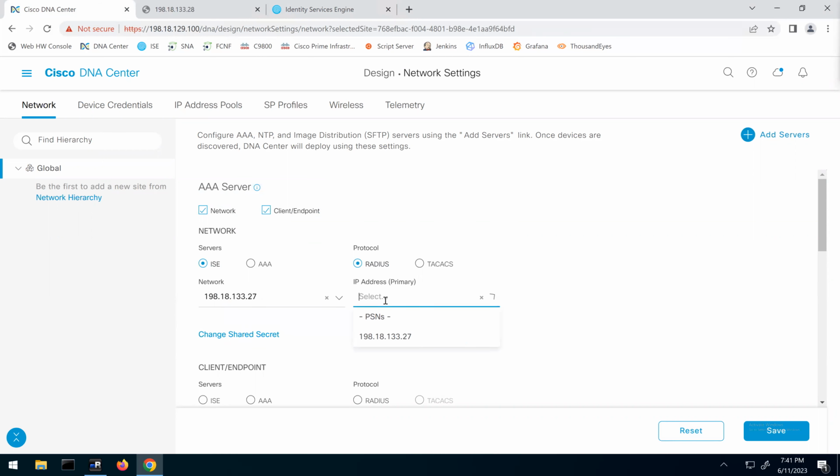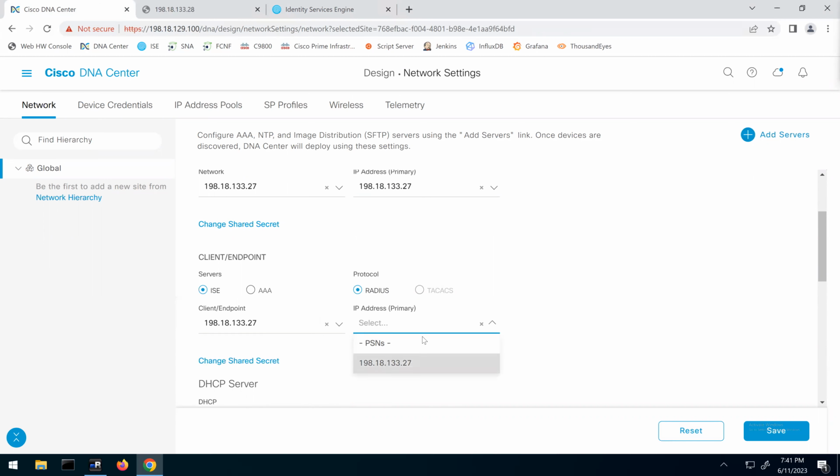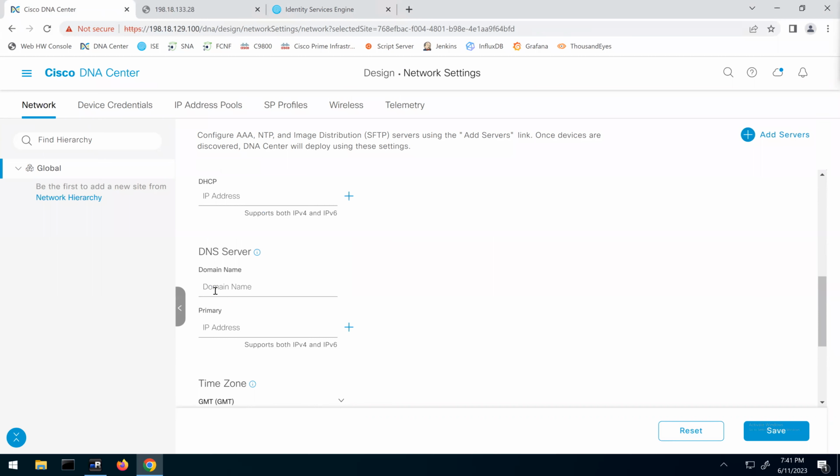Yeah, the protocol will be ready there. Don't worry about that. Then if you scroll down, and protocol RADIUS, the only thing you want to add here is the DHCP server. You know what DHCP server is there? Here the DHCP server in this lab is 198.1.8, maybe 133.1. Oh, domain, and this is the domain name.